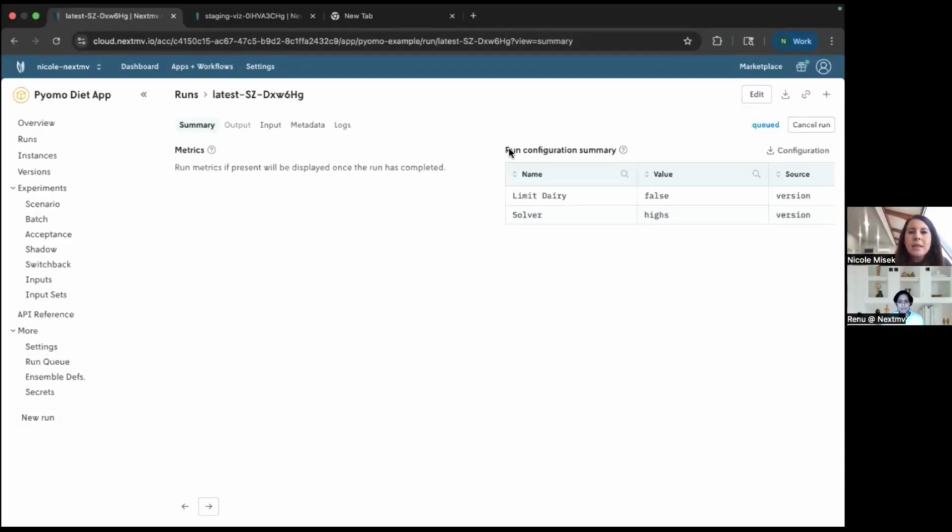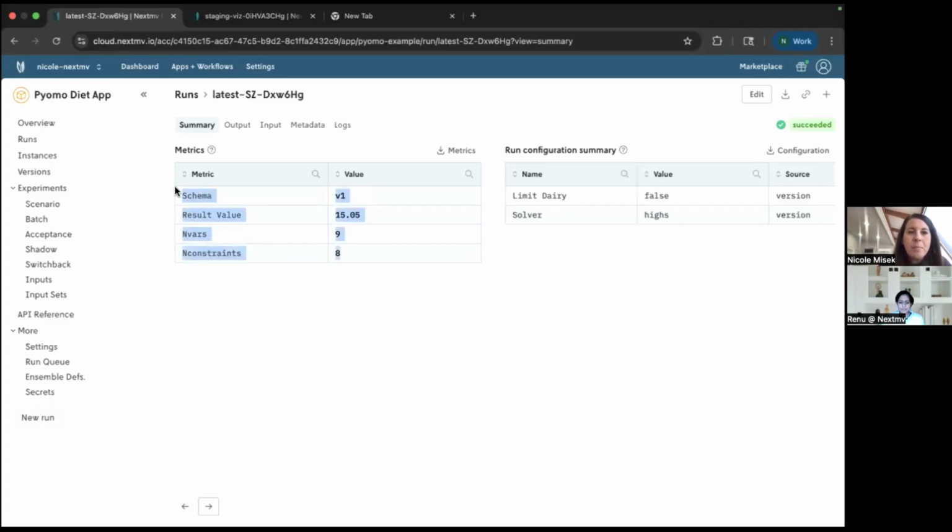And now you can see that we have a run configuration summary, which is really helpful for reproducibility, where you can always see what configuration options you ran a particular run with. And we also have metrics because we exposed these in our underlying model code as metrics or statistics. And so now they will be picked up by runs and they'll be picked up by experiments.